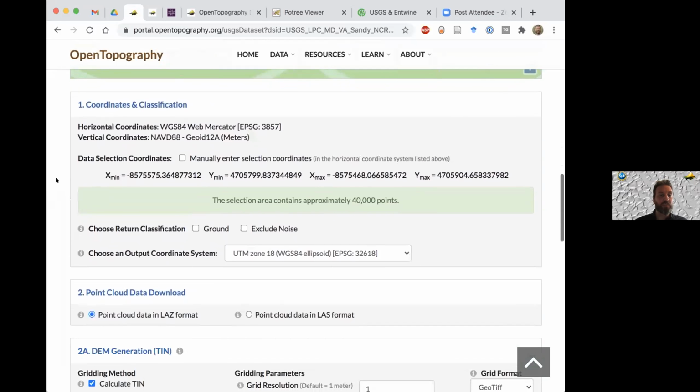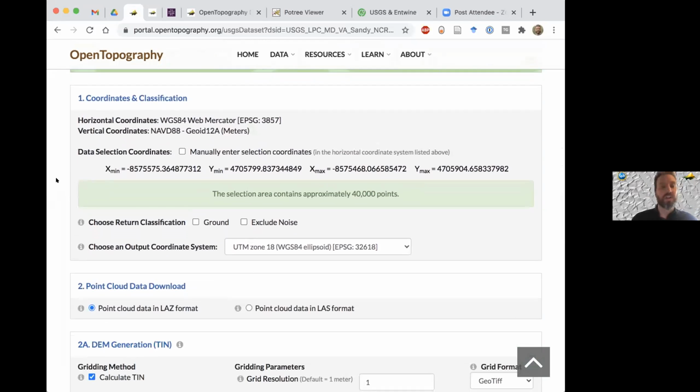And then I'm just going to step through each of the parameters here and highlight what goes into downloading this data set. As I mentioned, Howard and his team really did a lot of the heavy lifting of standardizing this data set. They took all of the LAS formatted data and put it into an Entwine format. As part of that, they also reprojected the horizontal coordinate system to all be in Web Mercator. And this is a very common projection for web mapping applications.